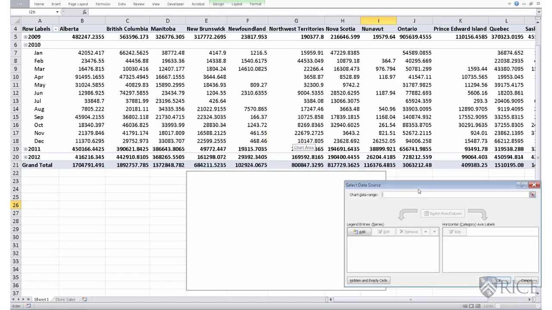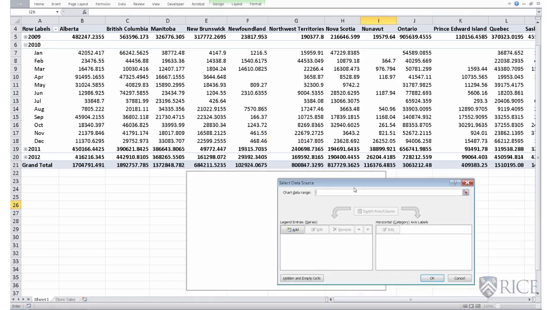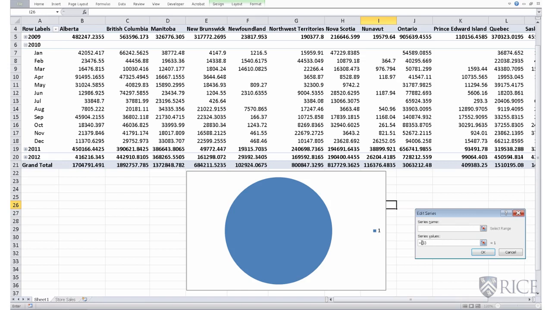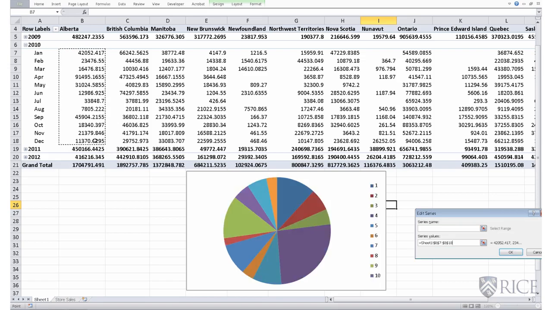add. Now remember, a pie chart is data represented in a pie format. I select the series values. I'll plot a pie chart for Alberta first. So monthly sales January through December in the year 2010 for the province of Alberta. I select my series values, give the series a name, Alberta. Do an OK.